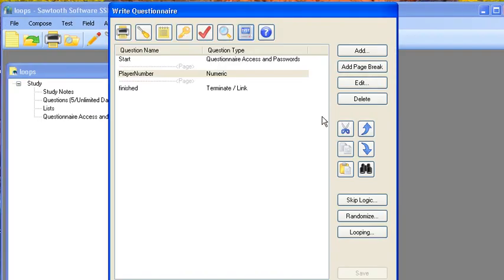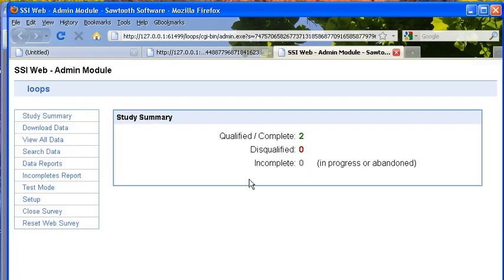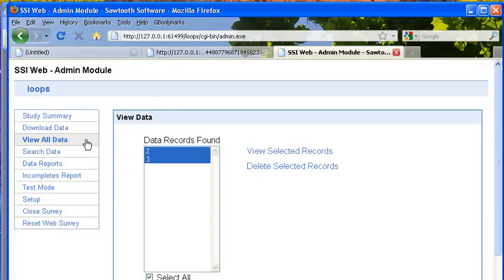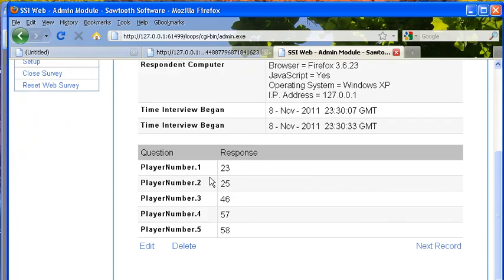Then let's look at what the data looks like. As you can see, with this dot notation, for the first iteration of the loop, the answer was 23. For the second iteration of the loop, for the second list item, the answer was 25. This concludes this video tutorial on looping.